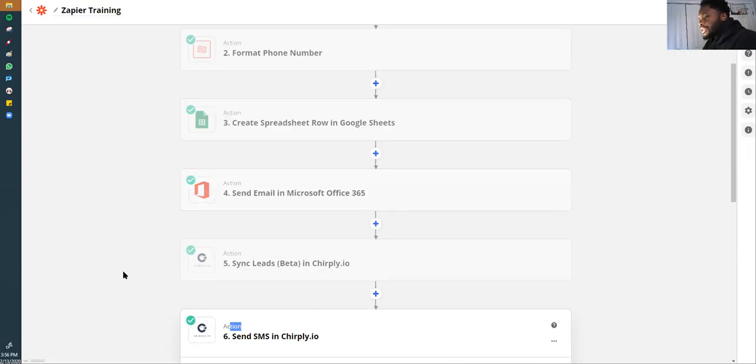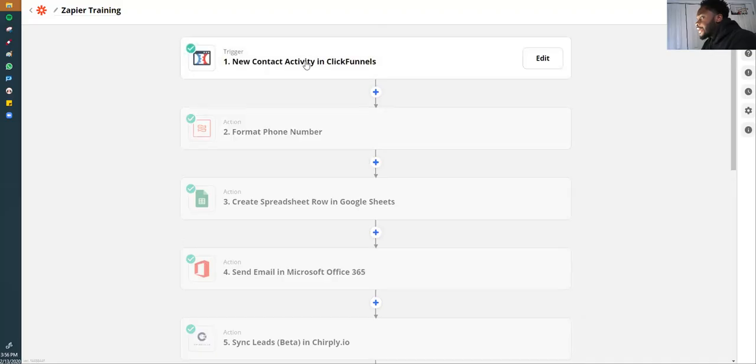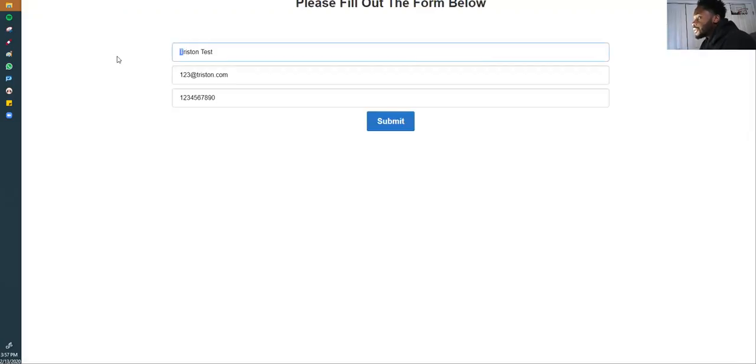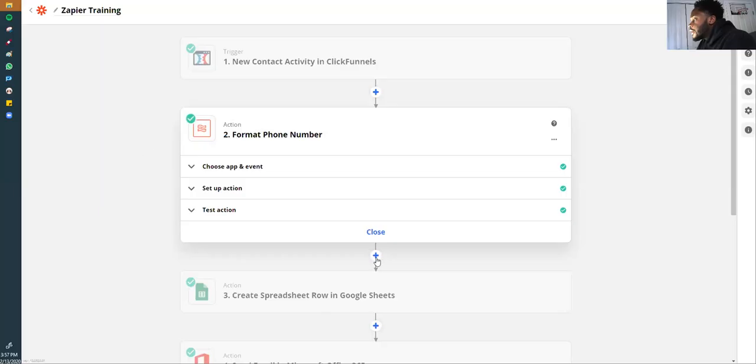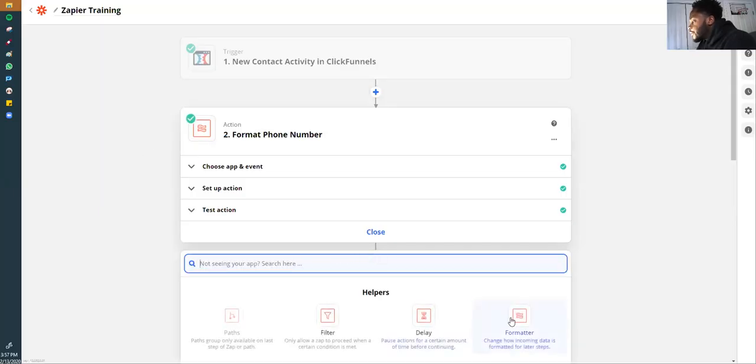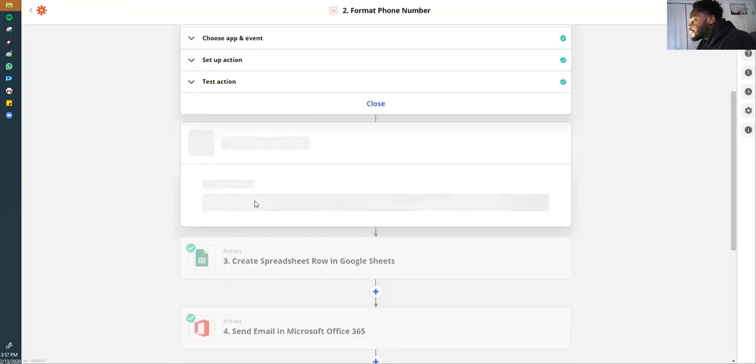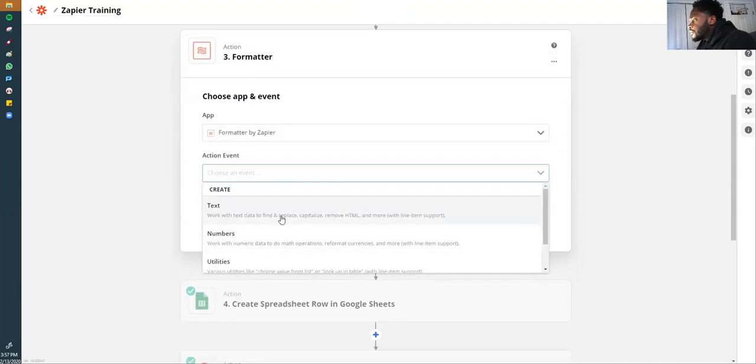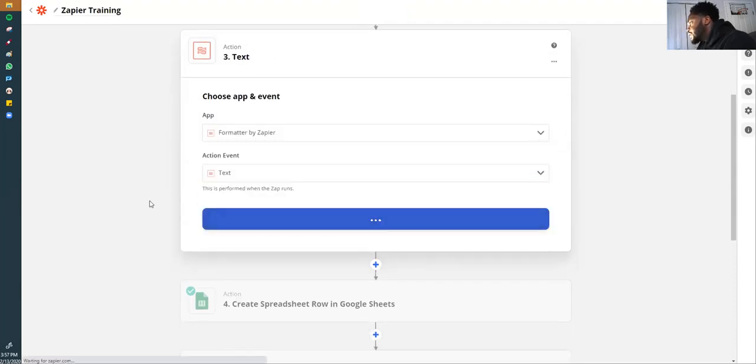So just to recap, when something happens here, you can format the phone number. Formatting means that you're able to format things into the format that the receiving application needs it to be in. Let's say you want to capitalize each letter. Let's say someone goes here and they type in their name with small letters. Well, guess what? We can go in here now and, let's go here, formatter. We can work with the text. We can save and continue.